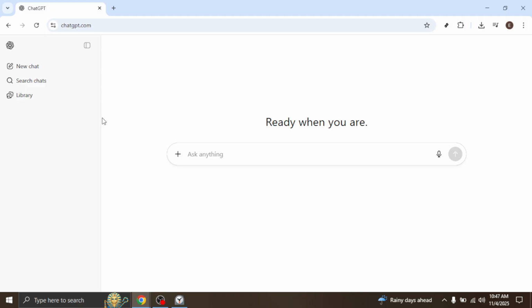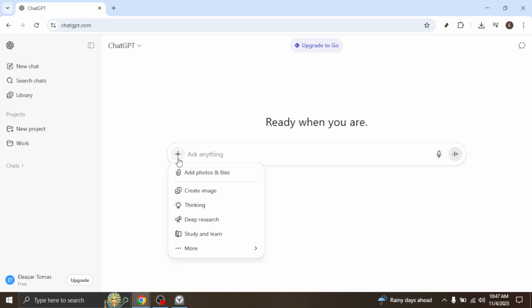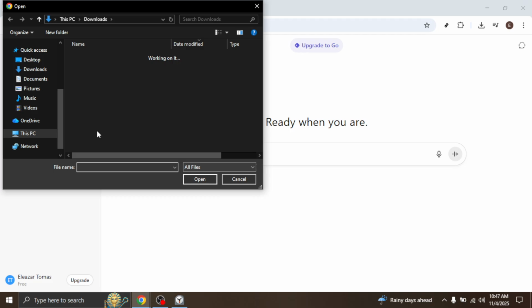Once there, you'll notice a familiar user interface which is both user-friendly and intuitive. On the ChatGPT platform, you'll see a plus sign located prominently, usually indicating a way to add new content or features to your session. Click on this plus sign to proceed. Next, you'll be presented with several options, including one that says Add Photos and Files. Click on this option, as we're going to upload the laboratory result we want to analyze.